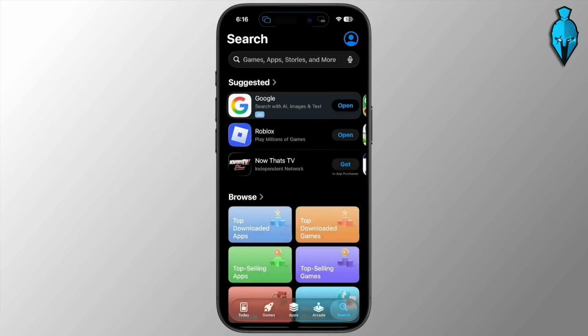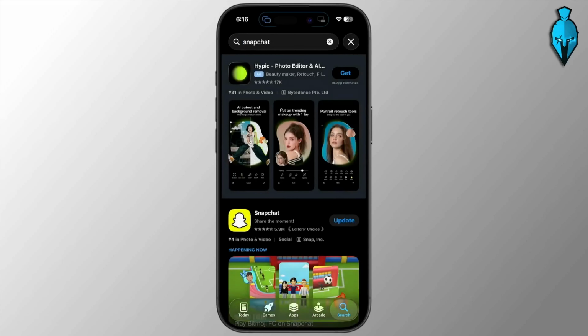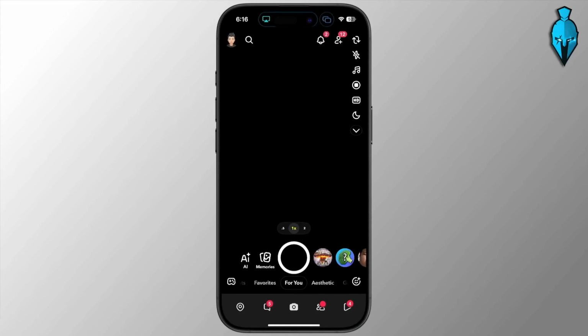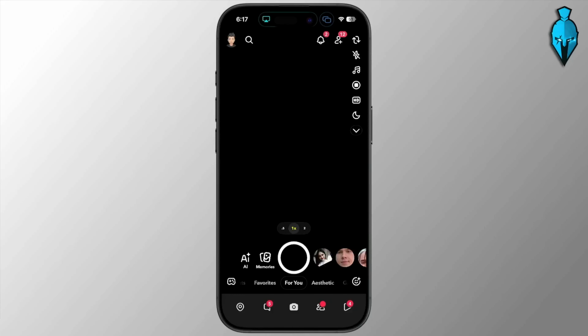First, go ahead and open the App Store and search for Snapchat, and tap Update if one is available. Then go ahead and reopen Snapchat and swipe up from the camera screen to open Memories. From here, go ahead and look for the Upgrade Storage option. Snapchat says this is where the storage upgrade option normally appears. If it still isn't showing, go ahead and fully close Snapchat and reopen it.